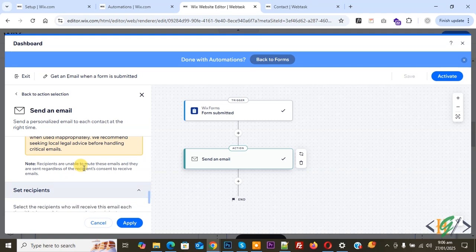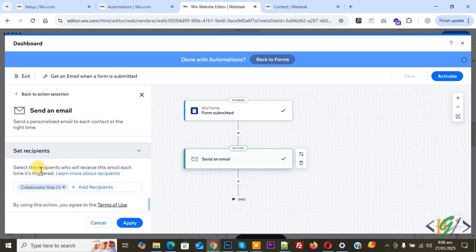So click on it. We are going to add one email or more than one email address, so our form submission is sent to multiple email addresses. And then you see, select the recipient who will receive this email each time it is triggered. Now you see collaborator role. This is our admin email basically. If you want to add more collaborator roles, you can add more roles and then select. Collaborator role is the admin email basically, and then you see add recipient.